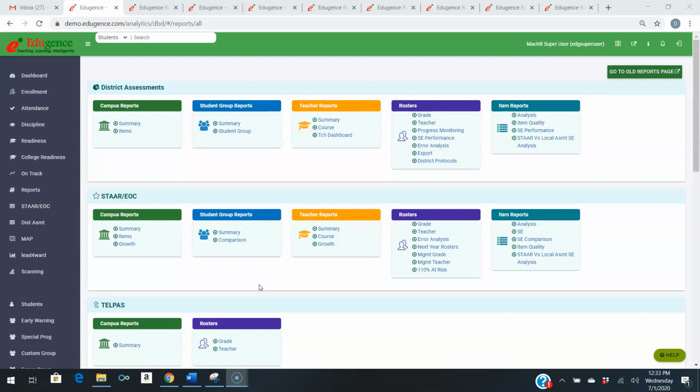Edugence has developed an easy-to-read dashboard for all reports, including district assessments, STAR, TALPAS, MAP, college readiness, campus assessments, DRA, and a portfolio entry screen.